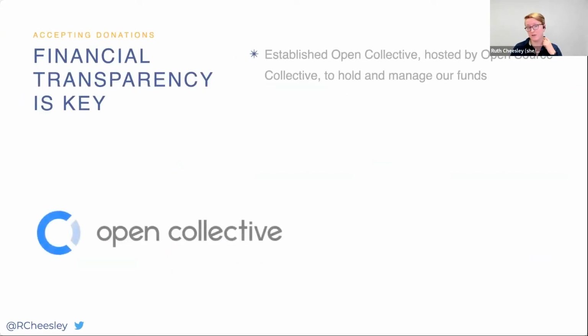So when accepting donations in open source, financial transparency is absolutely key. And there have been scandals with open source projects, with money being spent in ways it shouldn't have been spent. So from my perspective, it was really important that there was absolute full transparency. And for this, we went with Open Collective.